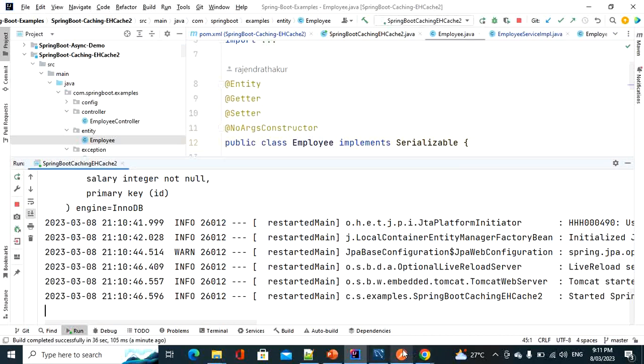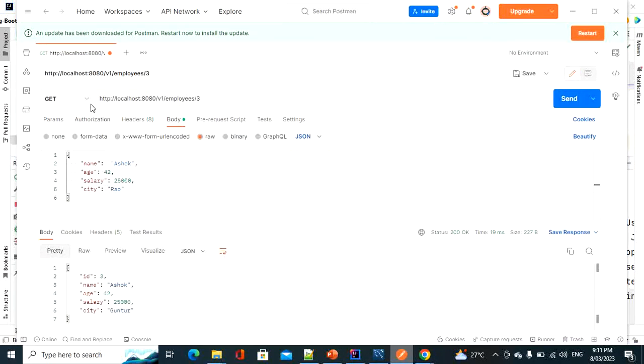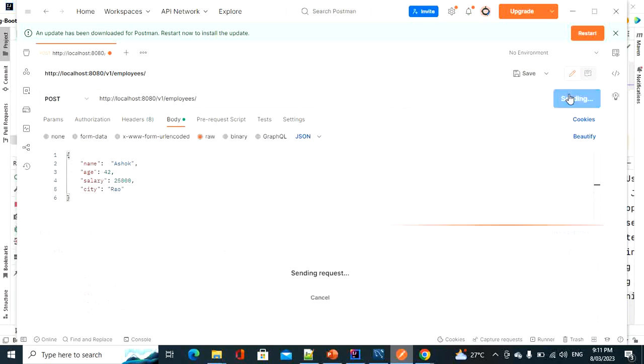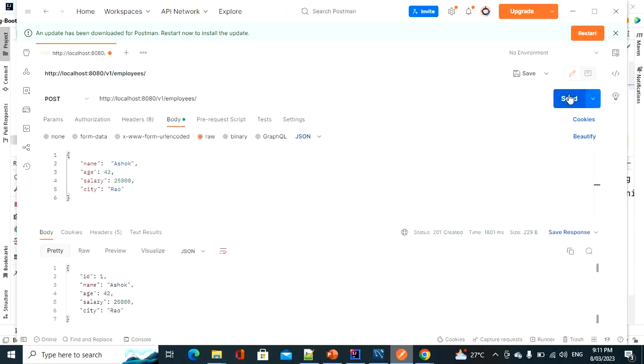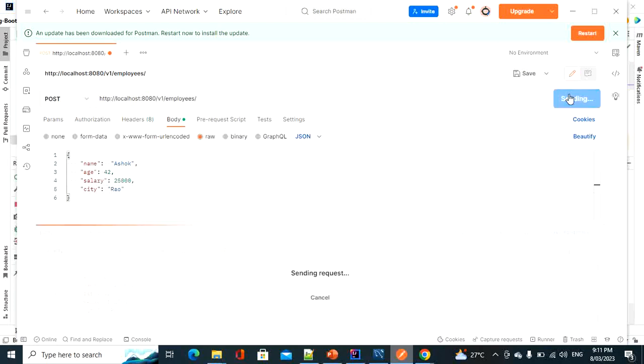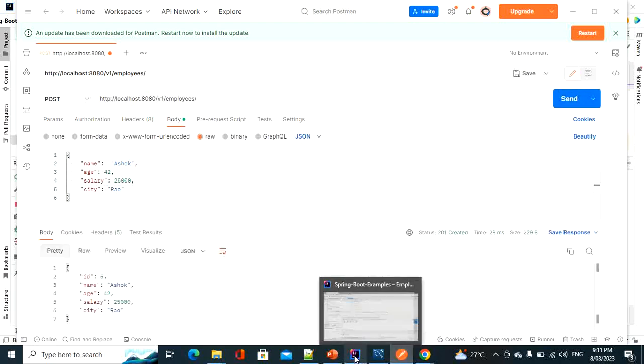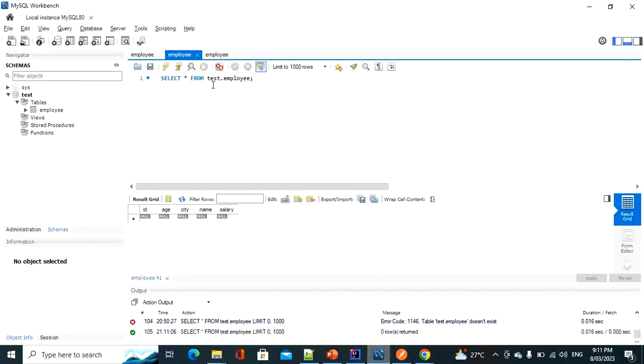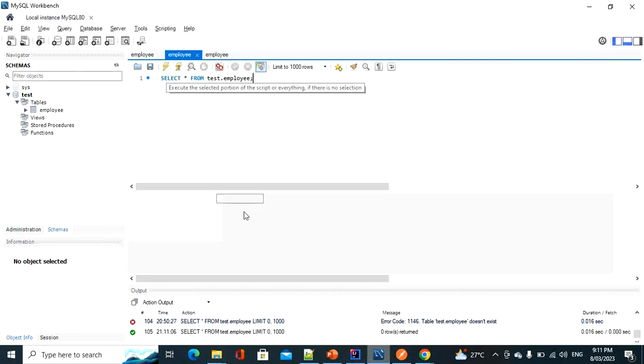Now let me create a few records in the database. I'm just changing to POST. Let me remove this. I'm trying to create the data in the database. See, the first record is created with ID 1. I'm creating five records. The second record is created, the third record is created, the fourth record is created, and the fifth record is created. So five records are created, right? Here you can see, I'm just refreshing, there are five records.